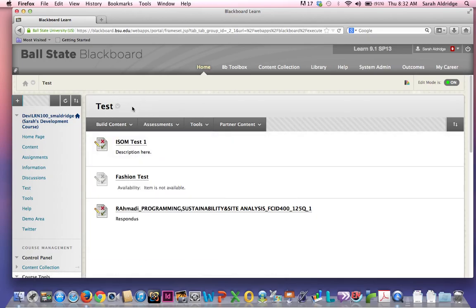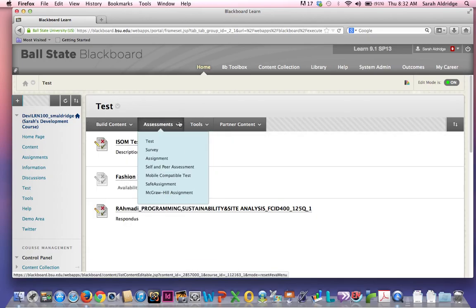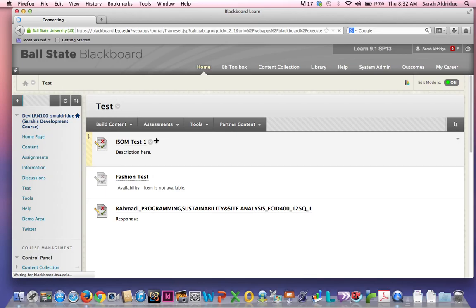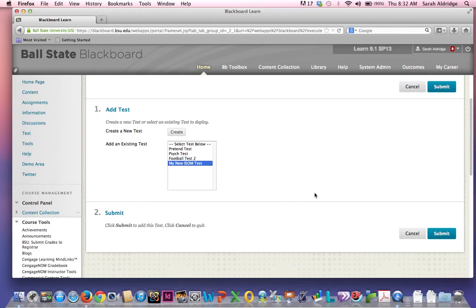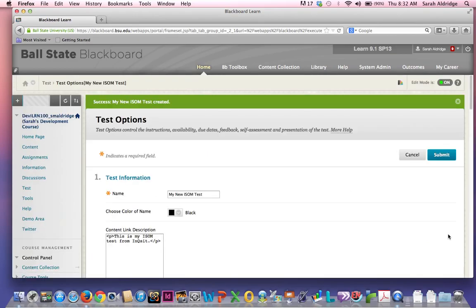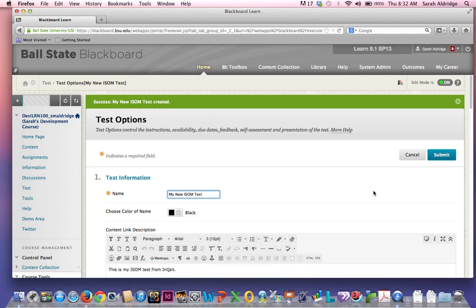Once I'm inside this content area, I can hover over Assessments, and as you see, another menu falls down. I'm going to select Test. And all the tests that I have as options are here in my existing test list. So I want to select New ISOM Test. That's the one I just made. And I submit it.